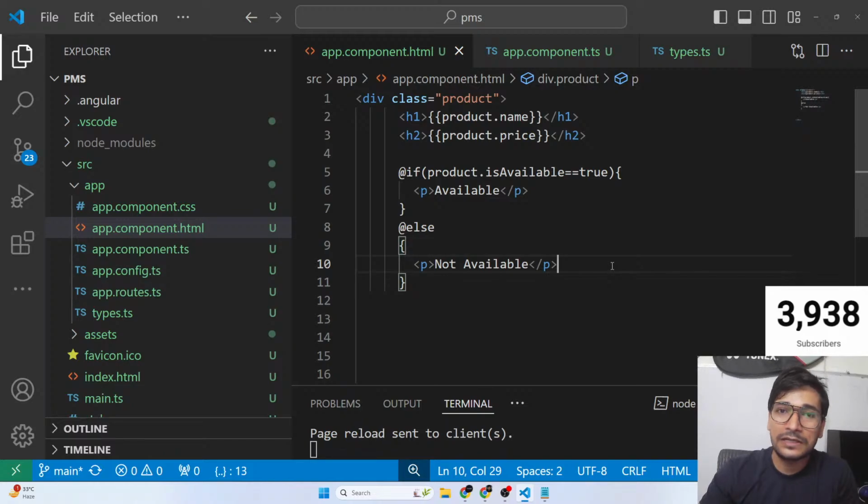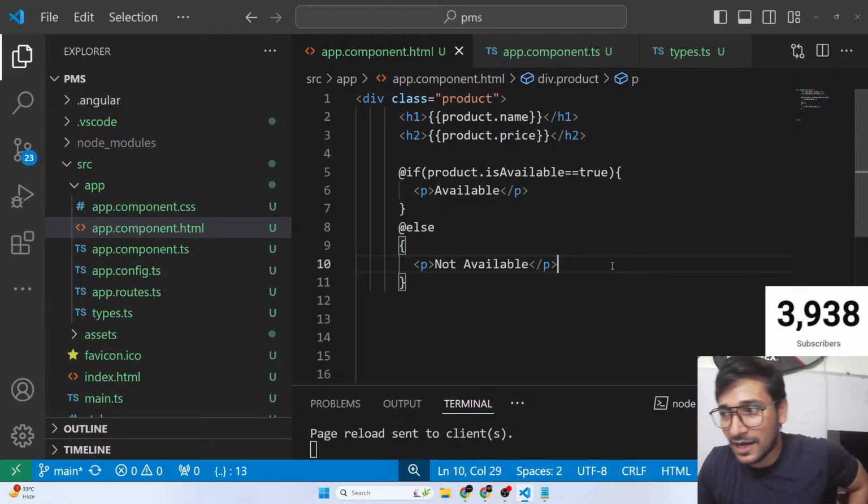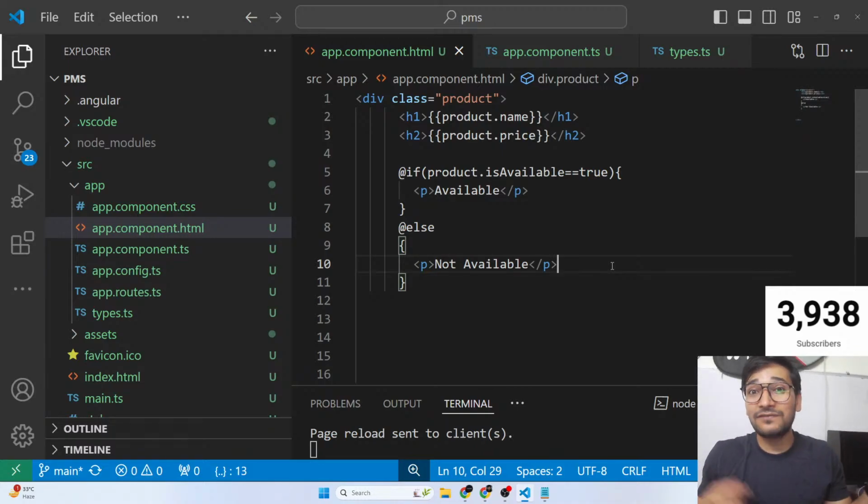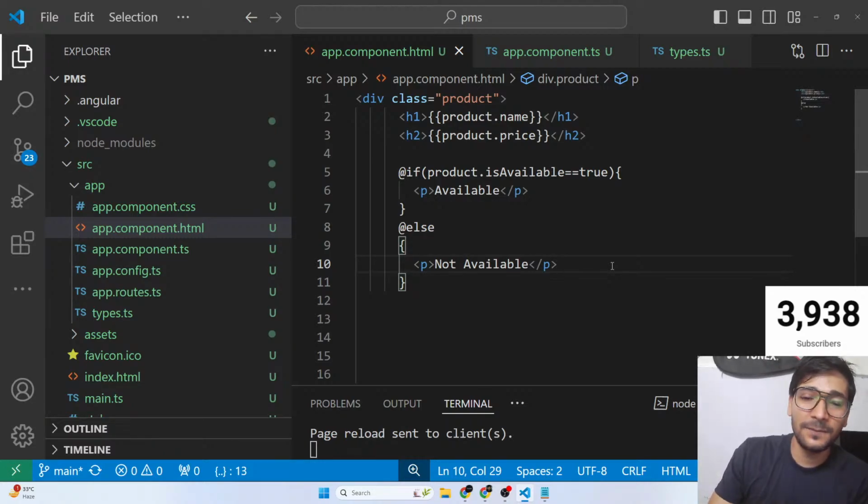No, ternary operators are not directly allowed inside Angular. See, in React, you have JSX. So there you can mix JavaScript with HTML. That's why ternary is allowed, right? Because you can mix JS with HTML. Here we don't mix JS with HTML. They are separate. Is that clear, buddy?